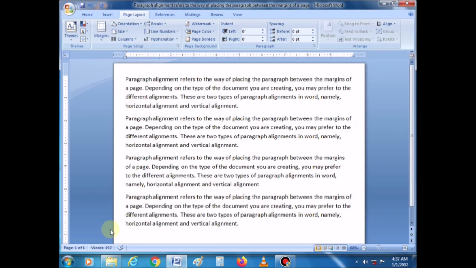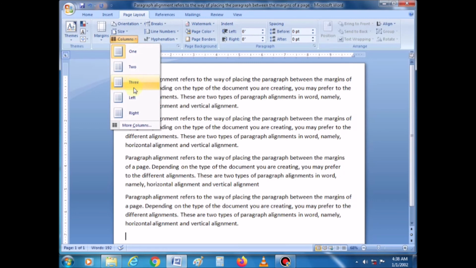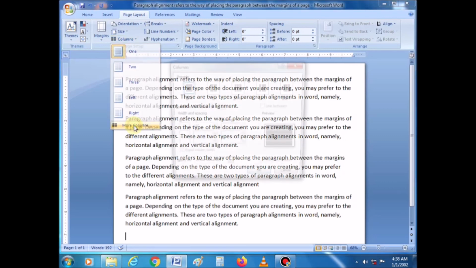Next is column formatting. You may have noticed that newspapers are printed in a multiple column format. By default, a Word document has only one column. However, you can create a maximum of 12 columns in a document. To create columns, click the Page Layout tab. In the Page Setup group, click the Columns button. Select any of the options from the list displayed according to your requirement. If none of the options suits your requirement, click More Columns option.